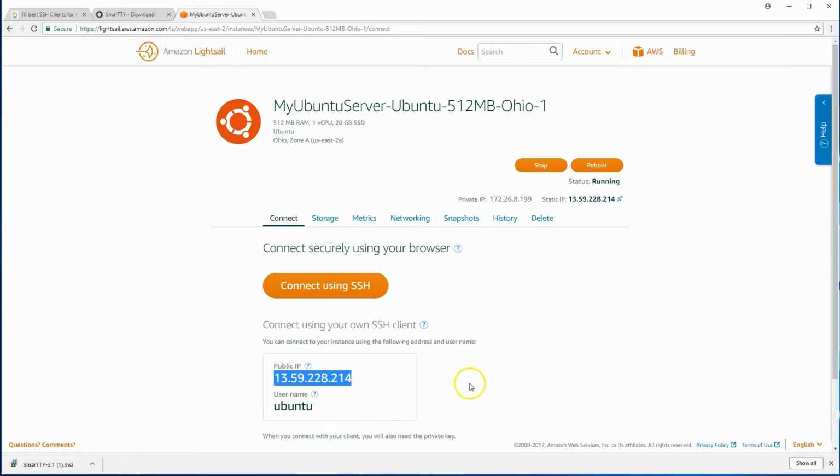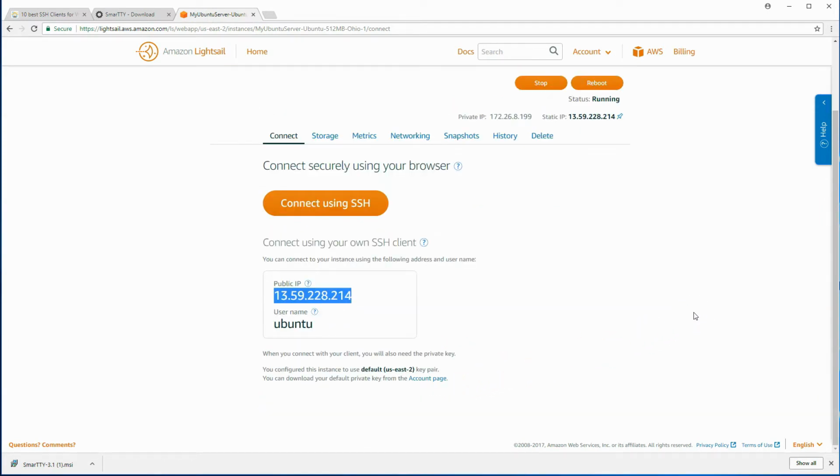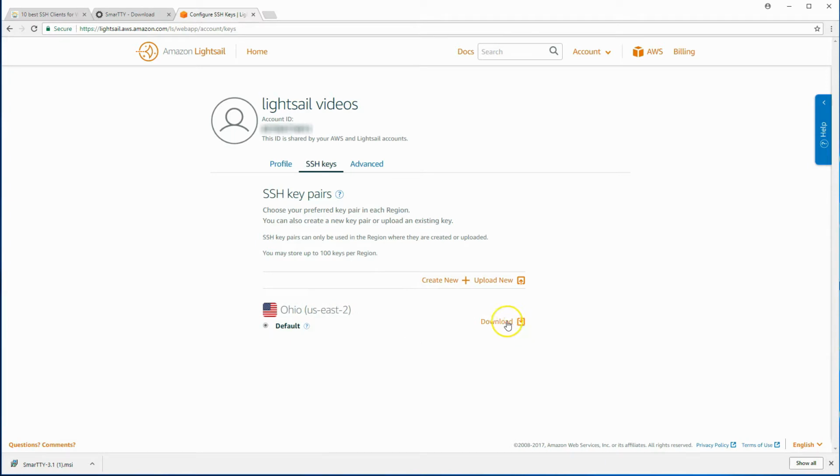Now for the password, we really don't have a password. The way AWS Lightsail works is it uses private and public key pairs, and you need to download the private key that will allow you access to your server. On this page, you'll come down here and click on the account page and download your private key pair. It's specific to a region, so if you have other regions, those would be listed here. Once it finishes downloading, you'll have a file that ends with .pem.